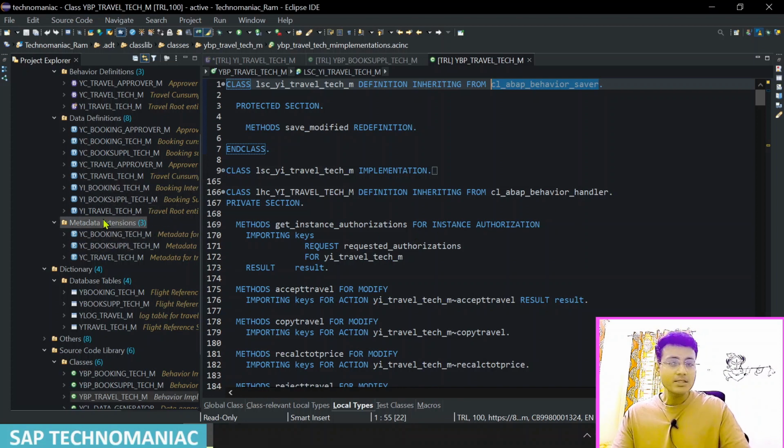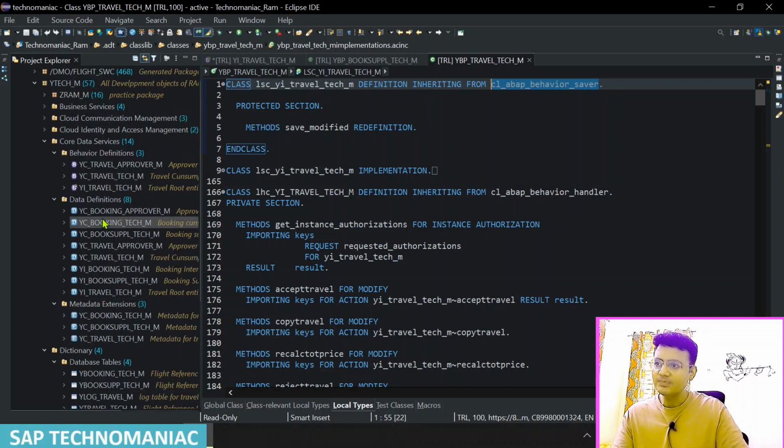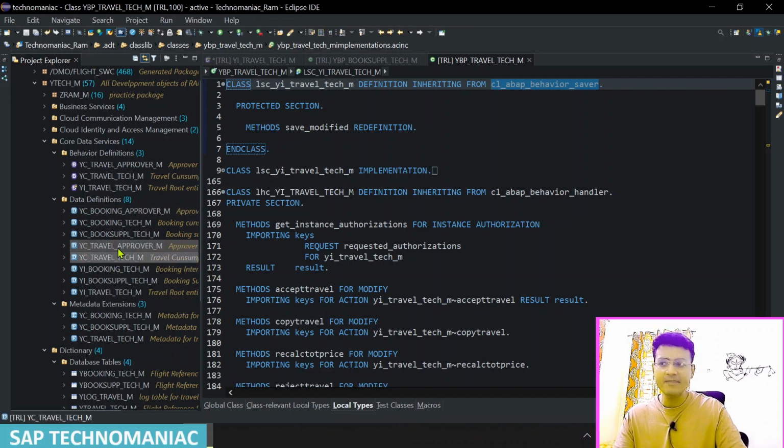On top of this base BO, we created the consumption layer. Two applications we created, one for the processor, another for the approver. For the processor we created YC travel taken, YC booking taken, and YC booking taken supplement. We projected the base CDS or base BO. We created these three consumption views, and for this travel taken we created the behavior definition, the YC travel take up projection behavior definition.